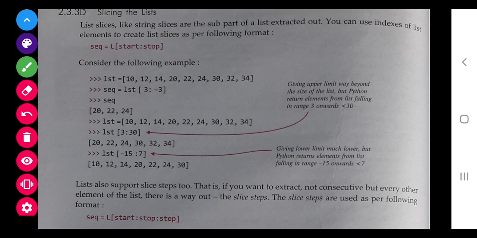Next is slicing. You all know slicing. If there is a list like this and you want to see from -3 to 3, -3 means -1, -2, -3, and 3 means 0, 1, 2, 3. So the answer will come 3, 4, 5. This will not come because this is the last index. -3 is the last index. Same as a string. There is no difference in string and list while doing the slicing.